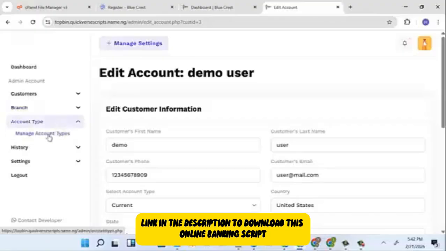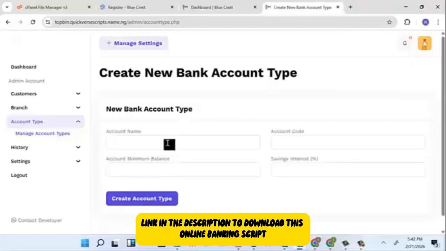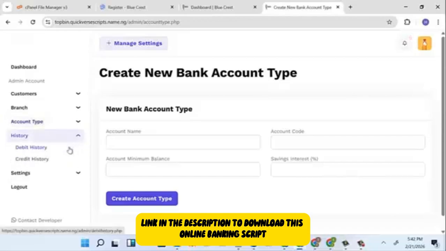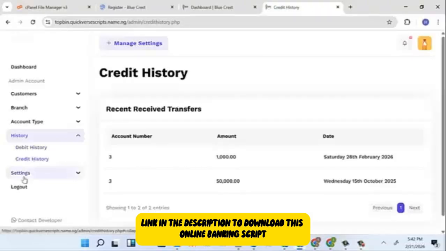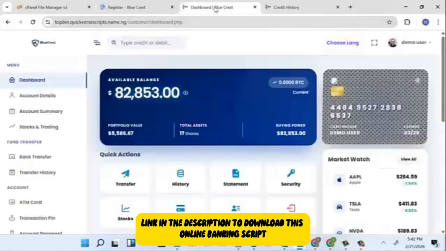Now for the account type, you can also manage the account types, the account name and the account types on the listing, the saving interest, the account code. You can manage it. The history, that's credit and debit history, that's transaction history. You can come here and start creating history. Create for debit, create for credit also. So this is basically what we have here for the admin and for the user.